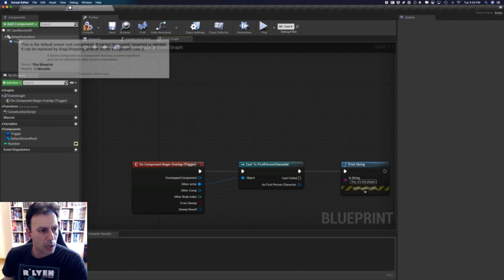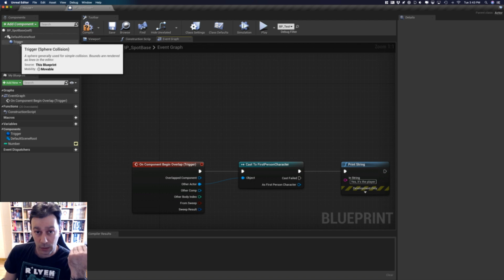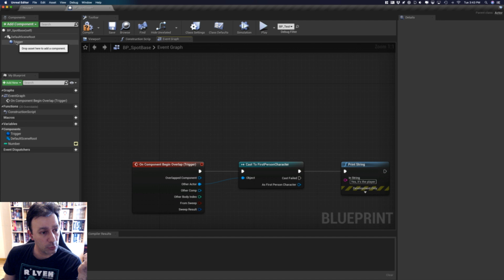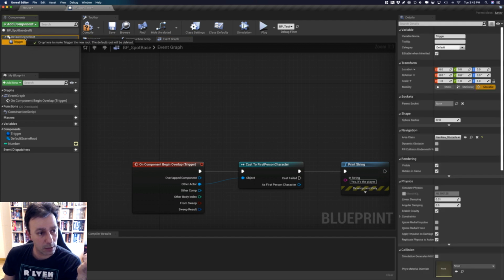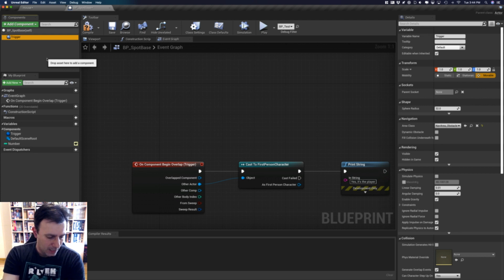So I don't want the default scene root. I can make the trigger the default scene root. How do we do that? I just drag the trigger here and the trigger becomes my default scene root. Why is that? What is the reasoning behind this? The main feature of the hotspot is that it's something that can be detected. So I kind of like that the trigger is like the main feature of the hotspot.